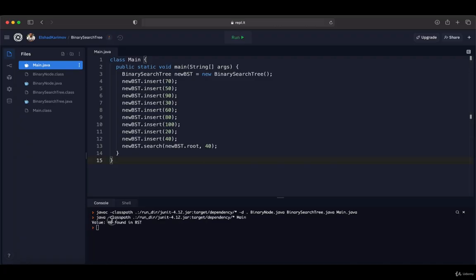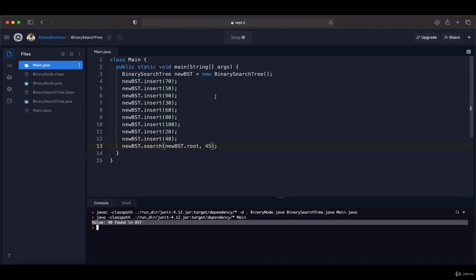Now after running our method, you see that it's printing out to the console that the value 40 found in this binary search tree over here. For example, if I search for 45, in this case 45 does not exist in this binary search tree over here. It's printing out that value 45 not found in this binary search tree over here. So this means that our search method works the way that it should be.